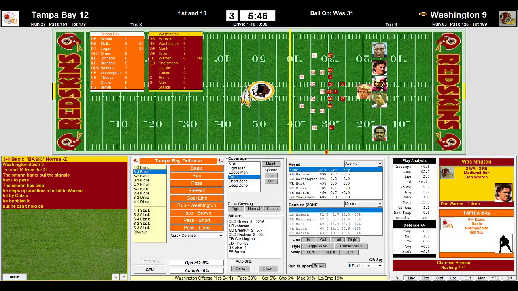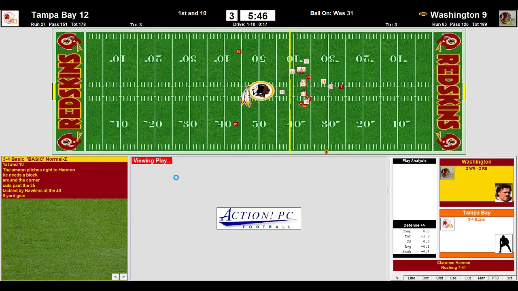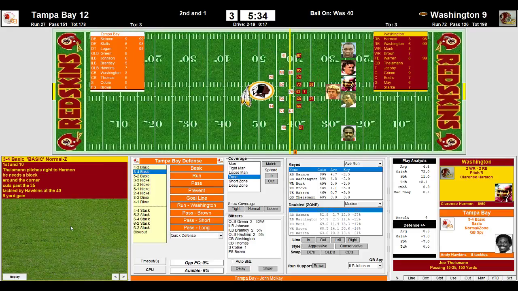Split backfield, Theismann under center. 2 wideouts, 1 tight end. Redskins. Tampa Bay in the 3-4 basic, and that's what we're going to play. Theismann pitch out to Harmon. He gets the corner, and that's a pickup of 9 brought down by Andy Hawkins. That's Hawkins' 8th tackle. Good blocking by the Hogs. Brings up 2nd and 1.